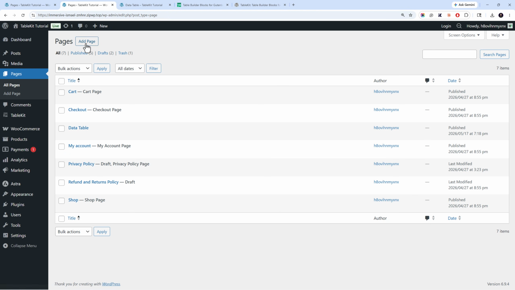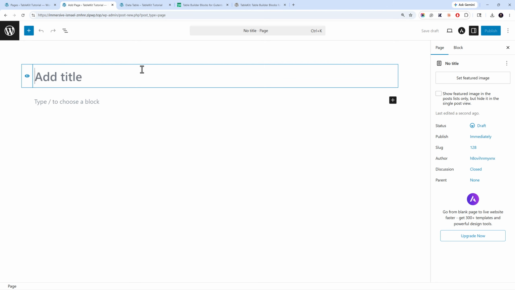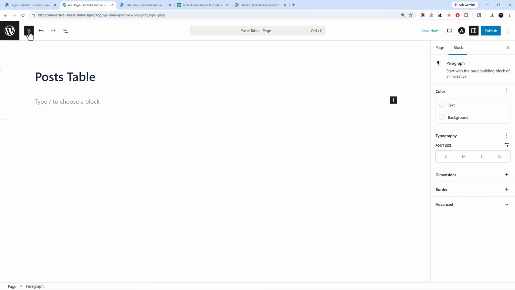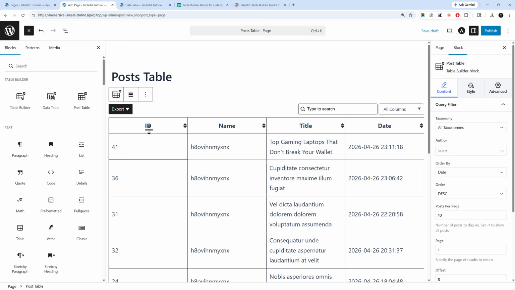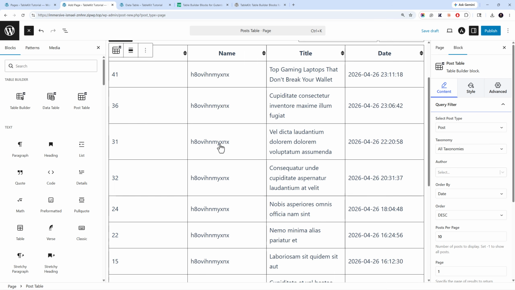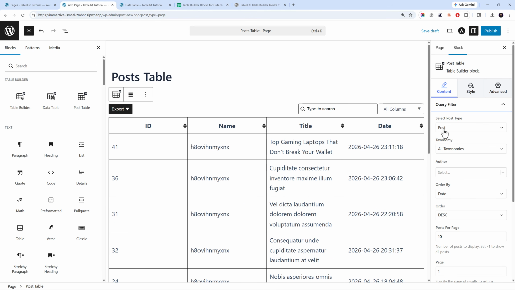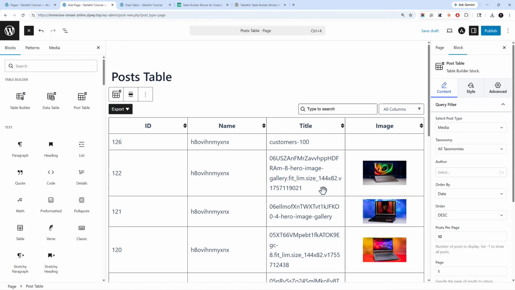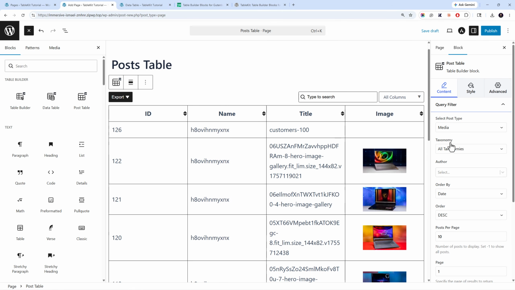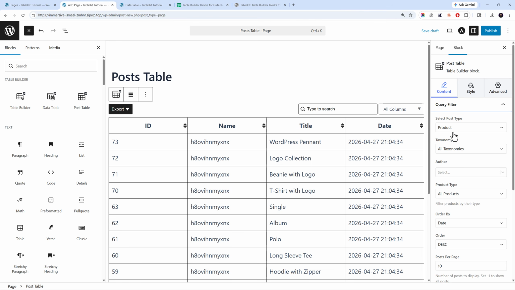Let's navigate back and I'll add in a new page, and let's try the post table. Okay, now add in the post block, start dummy. By starting dummy, it will display some dummy data, but you can select any post type to display the data. You can select pages, you can see over here, and you can select even media to display your media from media library, and you can also display product. I will come back to that later.